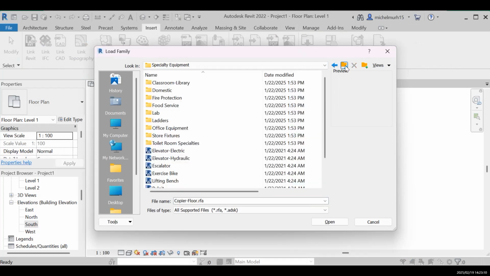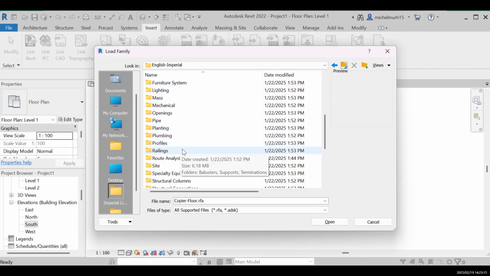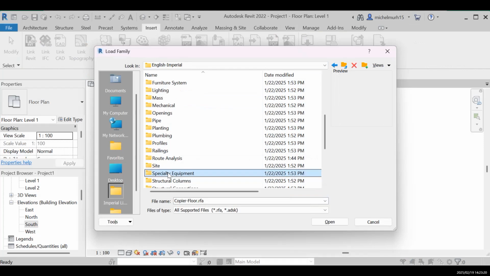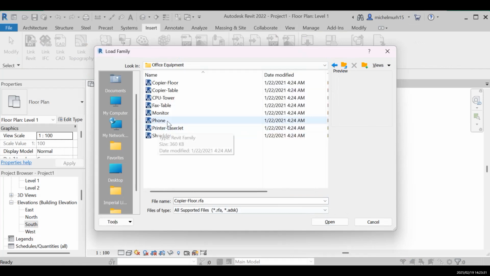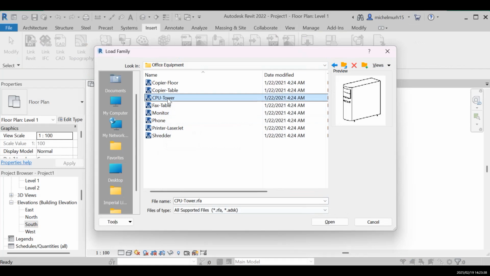Let me just go back again. It's just in the same category. So I go on equipment, special equipment here. I click on it, I open it, and then under these special equipment, I go on office equipment. And here we have a copier table, right? And we have also the CPU. We don't need the CPU. We have the fax table. I'm gonna use the fax table.